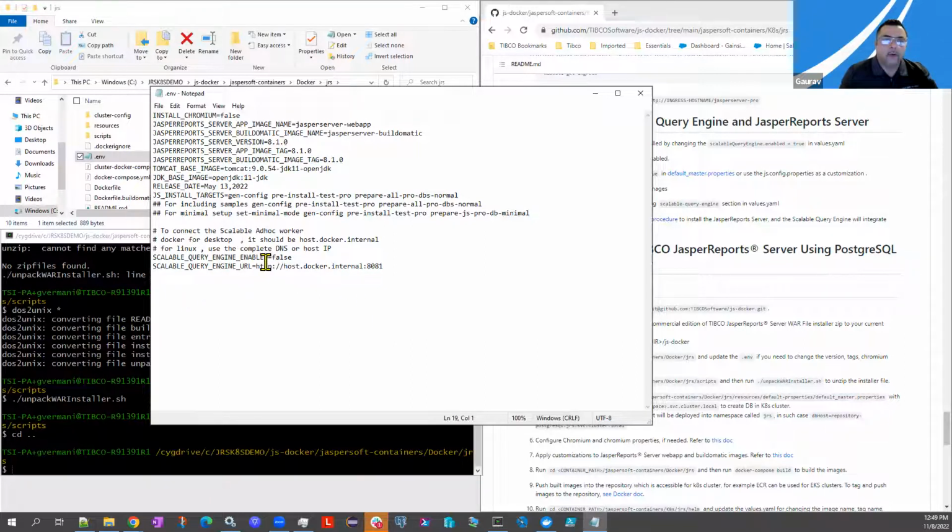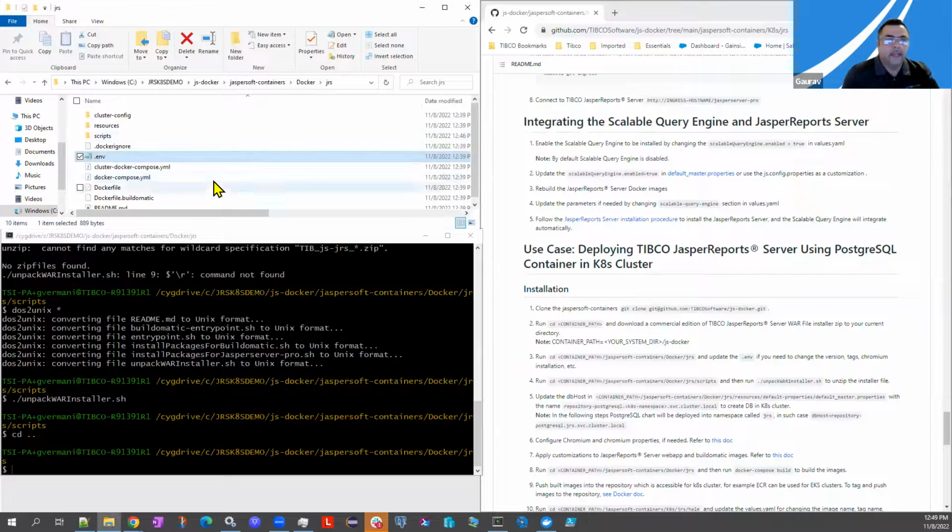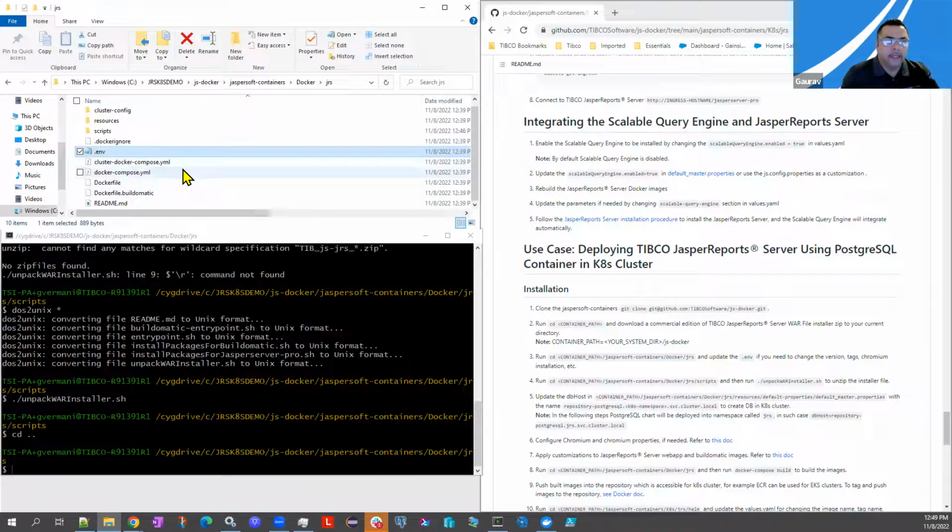Other setting below is the scalable query engine. So if you would like the scalable query engine to be enabled, again, it's a Boolean, just go ahead and change this to true. And once your installation is done, the scalable query engine would also be enabled as a part of that. So for this demo, I'm going to leave it all as default, and I am not going to be going in and changing anything. But just know that if you would like to, this is the file where you would change the settings.